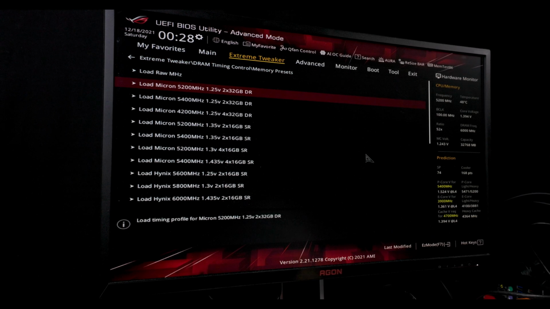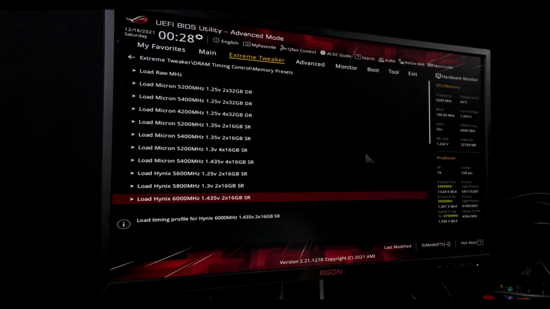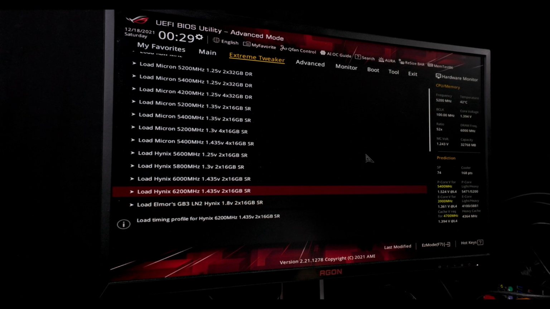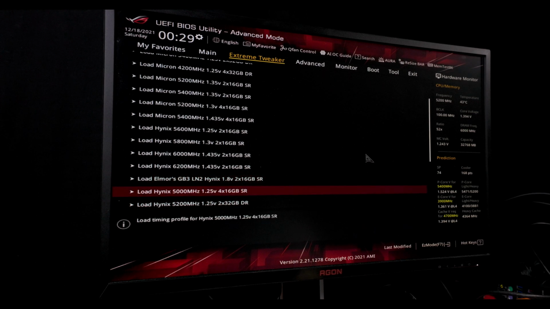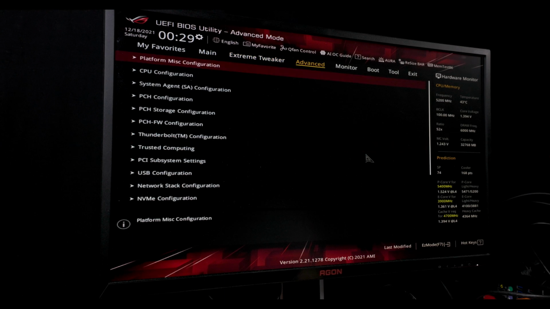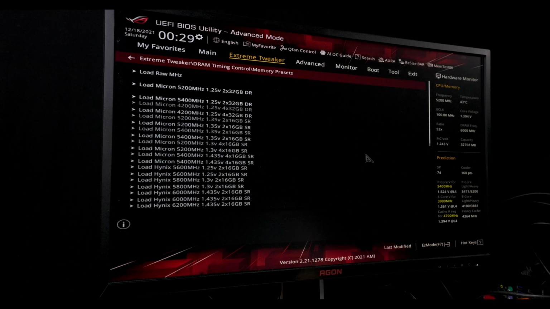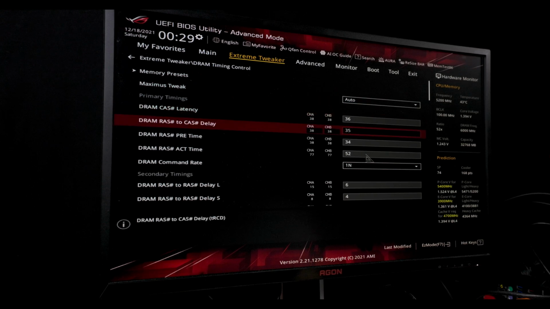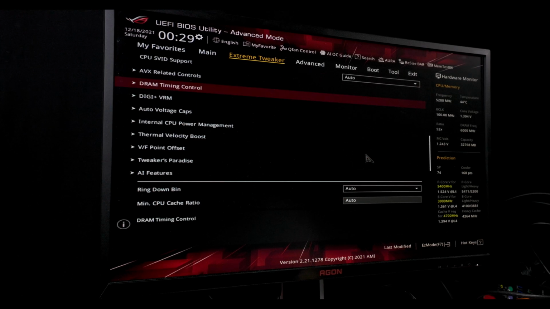And you can see that there's default memory profiles. We'll do the load Hynix at 6000. Okay, this will overclock a little bit more. And then there's another 6200 profile, which I guess you could try, LN2 Hynix. And I chose these because it's 2x16 single rank. Okay, and then if we come down to the memory overclocking, I think we might be able to see it. See, it's running at 36, 35, 34, 52. So that's also overclocked some more.